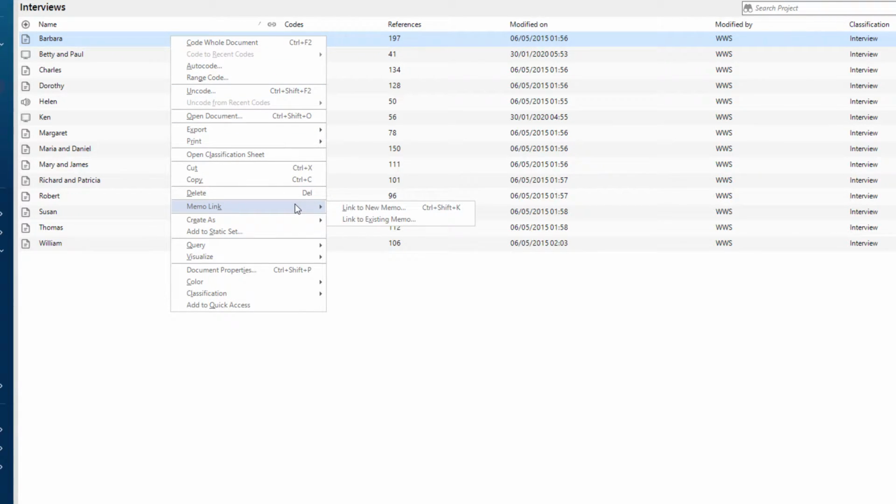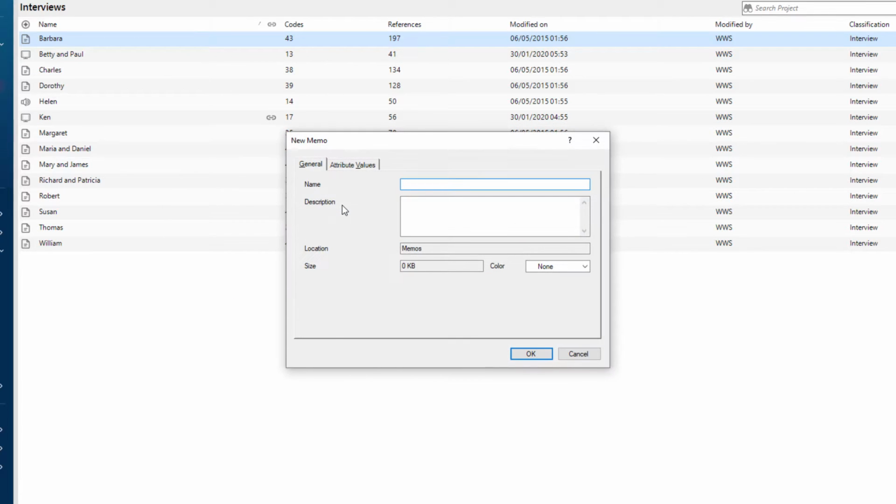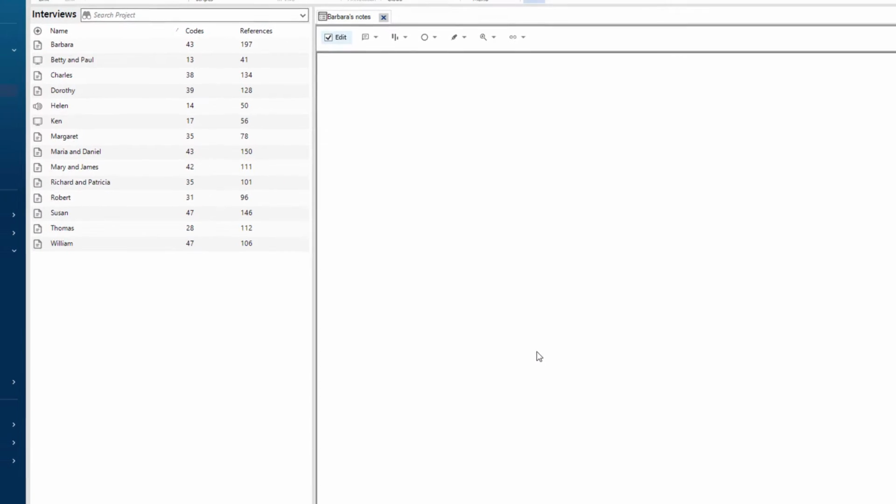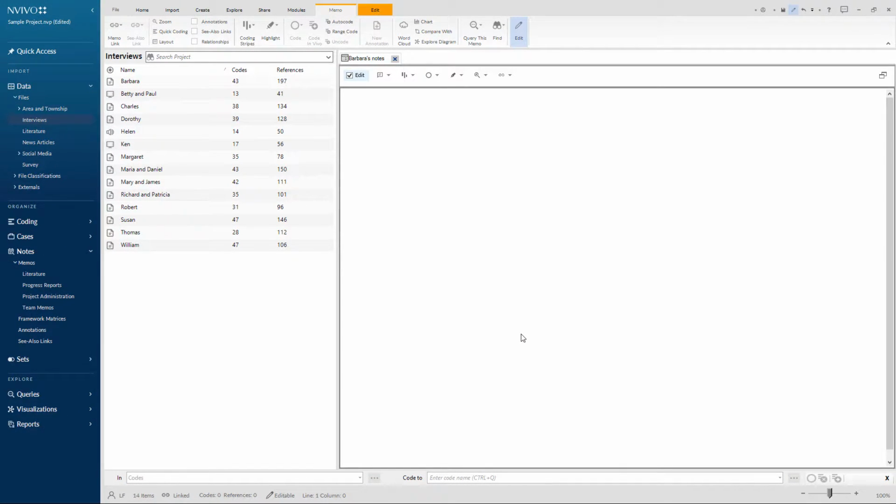I'm going to select Link to New Memo. However, if I had previously created my notes or imported a Word document as a memo, I would choose Link to an existing memo. I will name this memo Barbara's Notes. I now have a memo into which I can type or paste my notes.